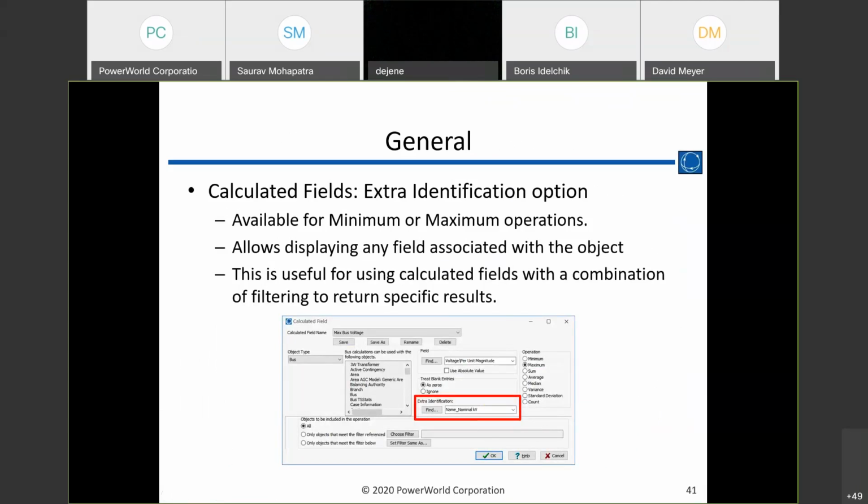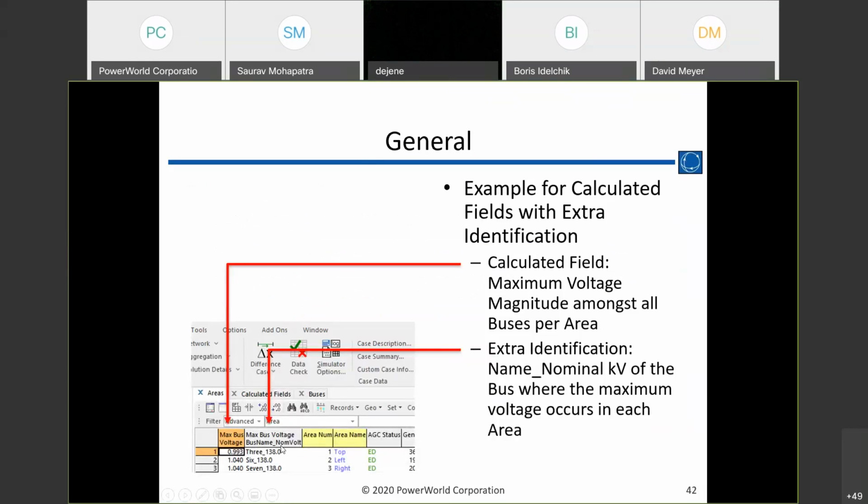So one example of this would be to look at, let's say you are trying to find the bus which has the maximum voltage in a specific area or all specific areas. What you can do is you can use calculated fields, and now instead of just getting back the max voltage per area, you'll also get back the bus name which the max voltage corresponds to. So this is a really handy feature that can be useful when you're trying to aggregate data and trying to sieve through and find the relevant information, especially looking at areas, zones, and so on.